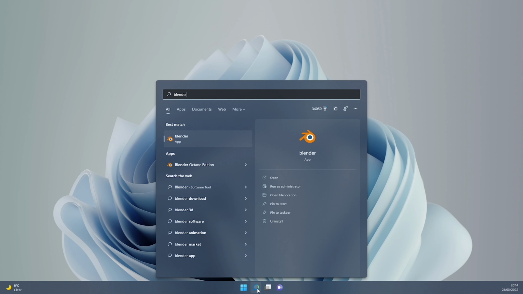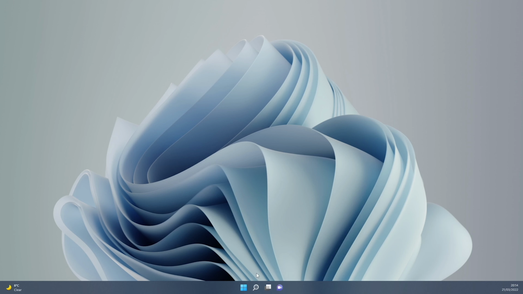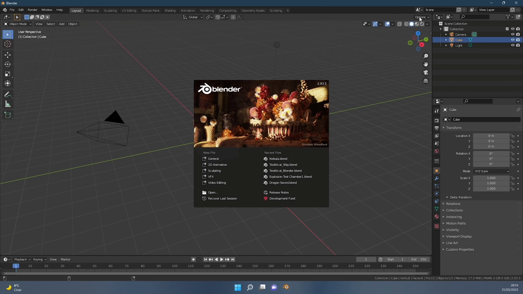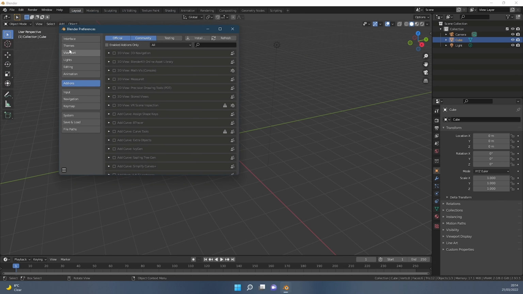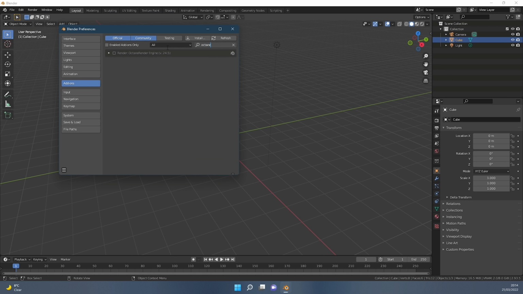It's very important to search for Blender Octane Edition when you want to run this actual version. It's going to be 2.93. Unfortunately, there's no new version. Go into your add-ons and search for Octane, and then make sure you enable it.